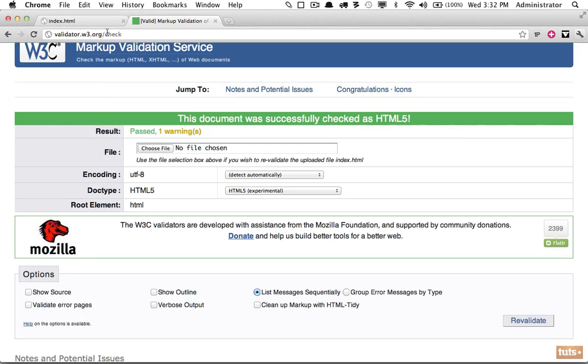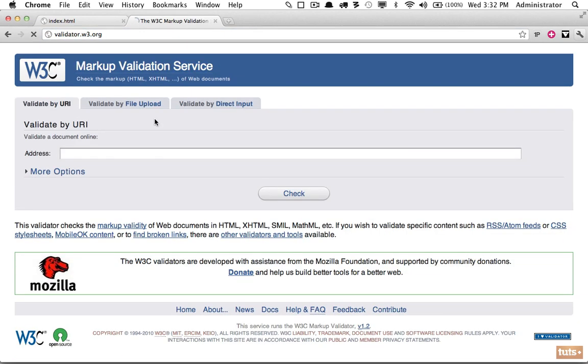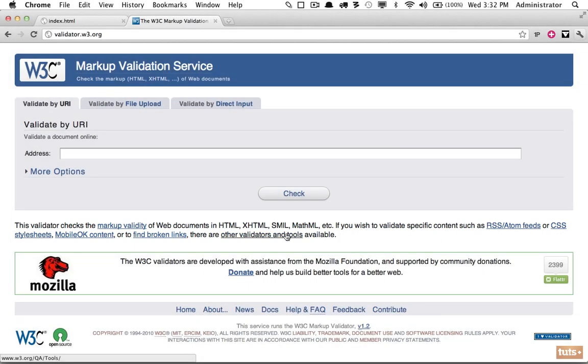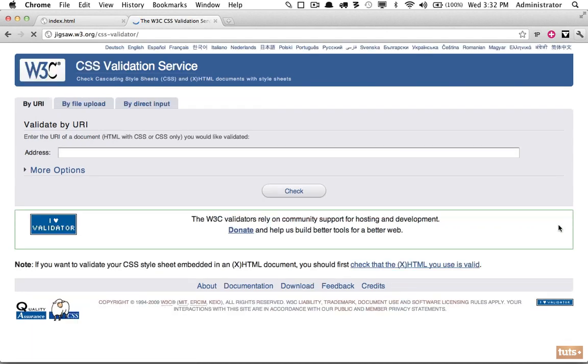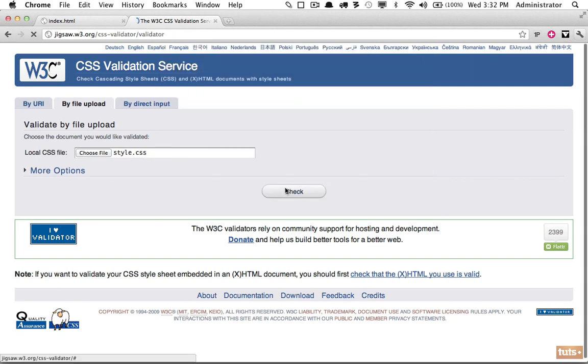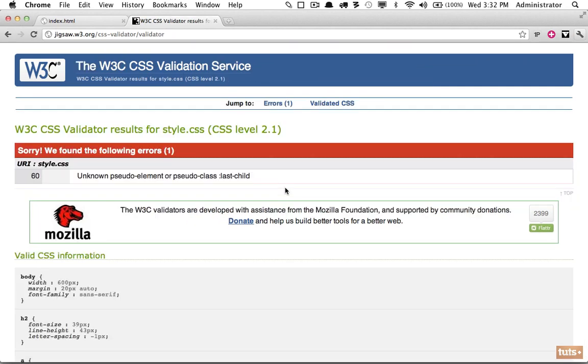Now, just as we can validate HTML, we can also validate CSS. If we scroll down, you can see if you wish to validate specific content, there are other validators and tools available. So let's click on CSS, and now this is just the same. We can upload our style sheet, CSS, style, check. And do note, in the real world, you would not upload your files. There are built-in plugins for code editors and browser plugins that will do this for you.